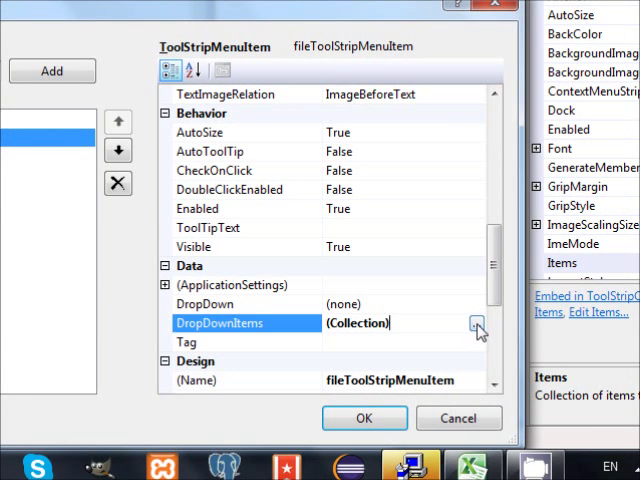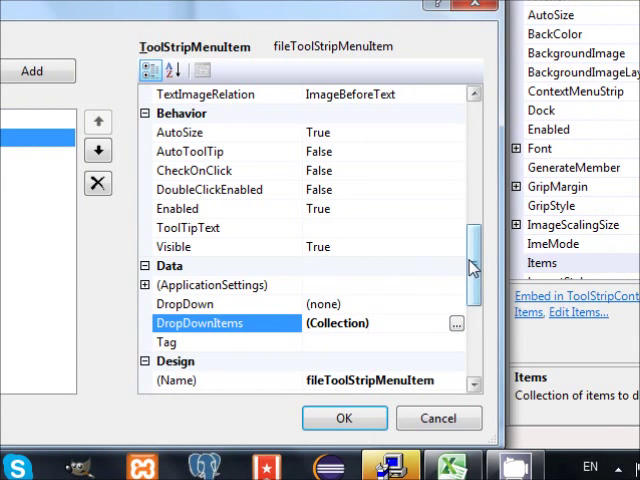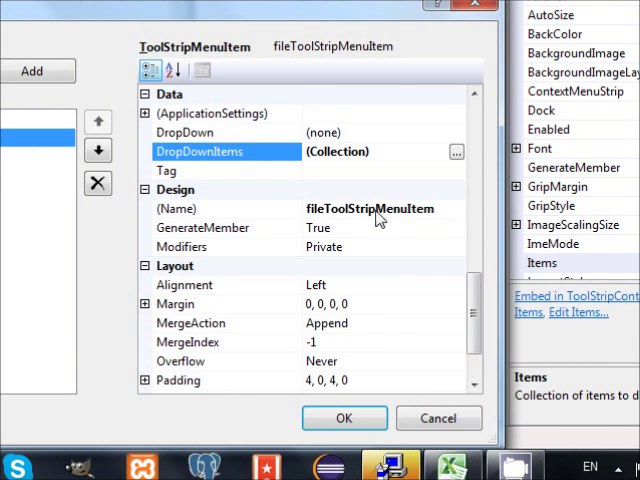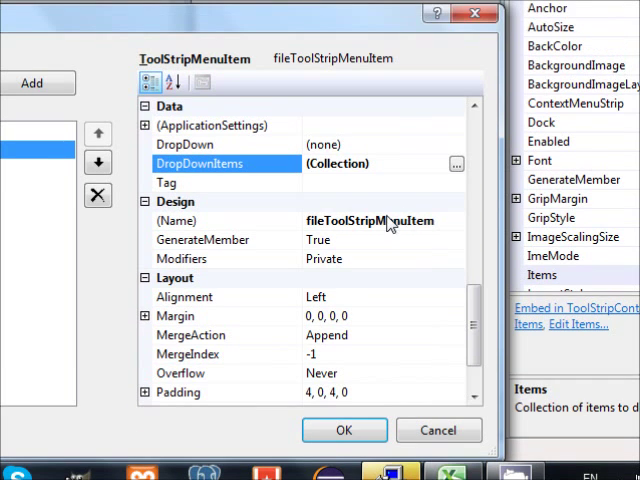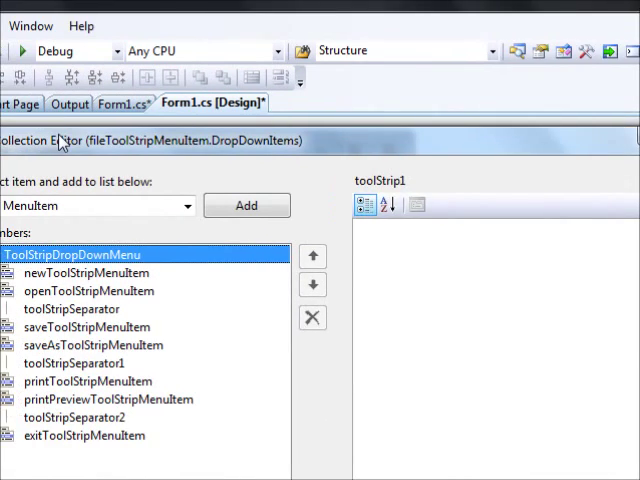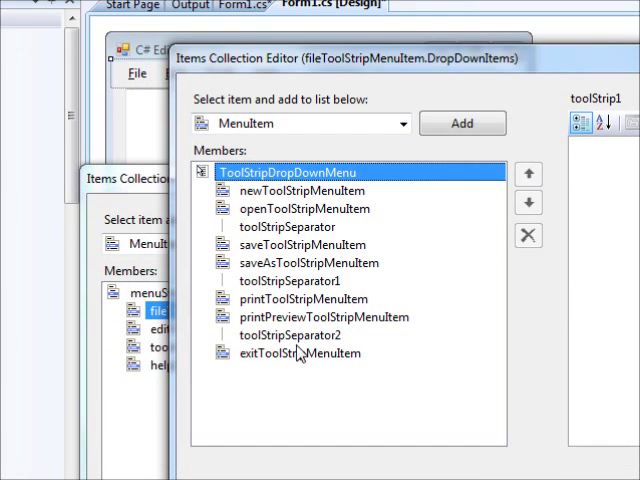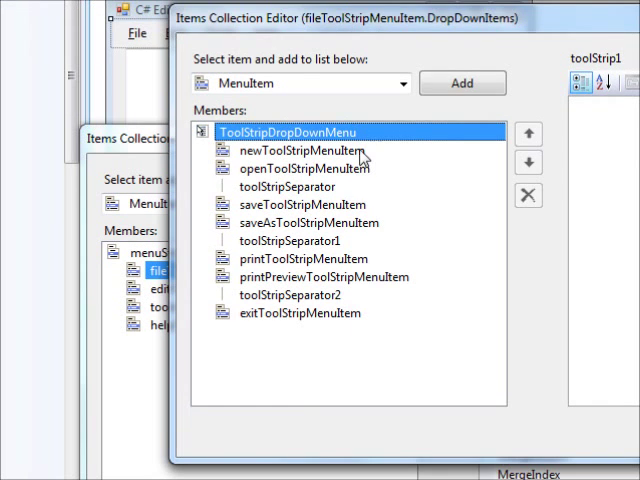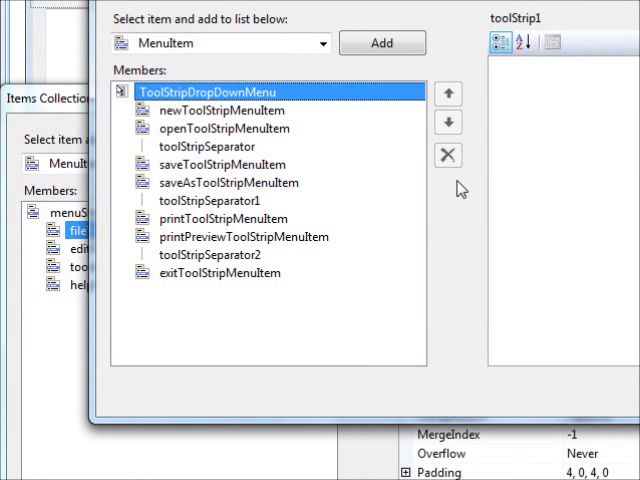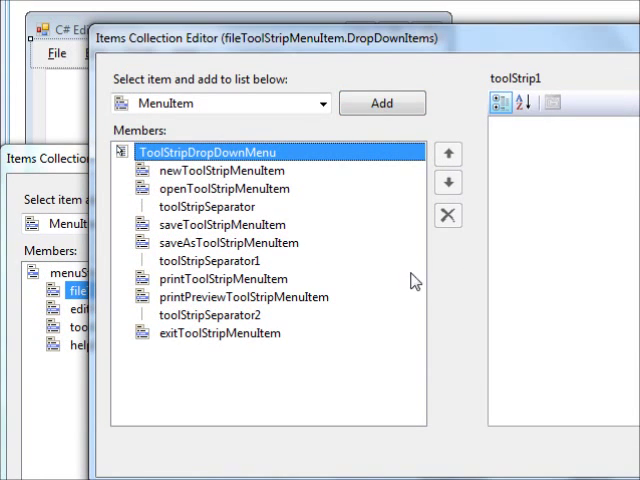Okay, so here let's go to the file menu, and here in the drop down items you can click. Of course, before that you can change a number of properties like the name of this menu control, its alignment, and other members. But you can also go to the drop down items, click these ellipses, and you can see what the file menu itself contains, and also you can change its contents or the order of its contents. You can remove items, move things up or down in any way you like, whatever makes you comfortable with your work.